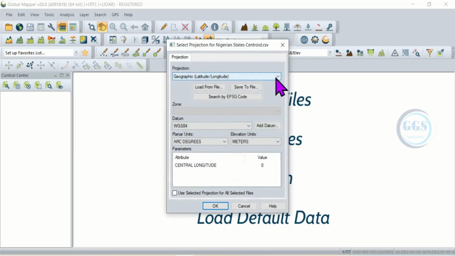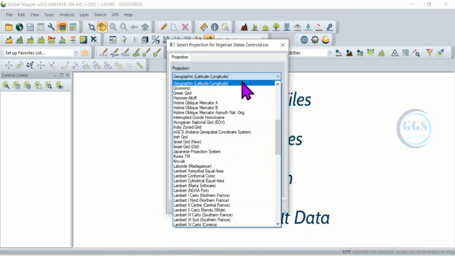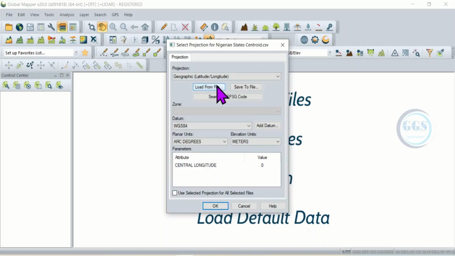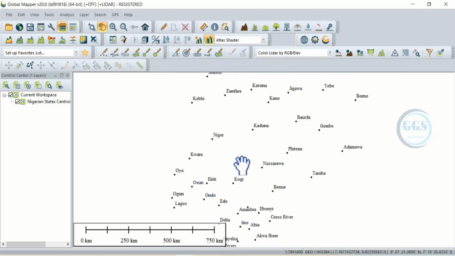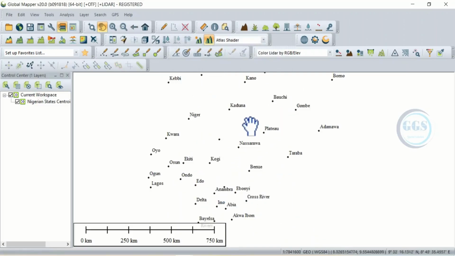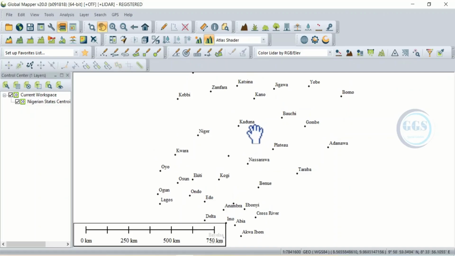My projection is Geographic coordinate system. So just click on the drop down and select your appropriate projection. Then after we have done that, the datum is WGS84, and also my planar unit is arc degree. So if you have elevation data, you also need to specify the unit of your elevation data in case you have elevation data in your data. So click on OK. So you can see it has imported the points into Global Mapper.